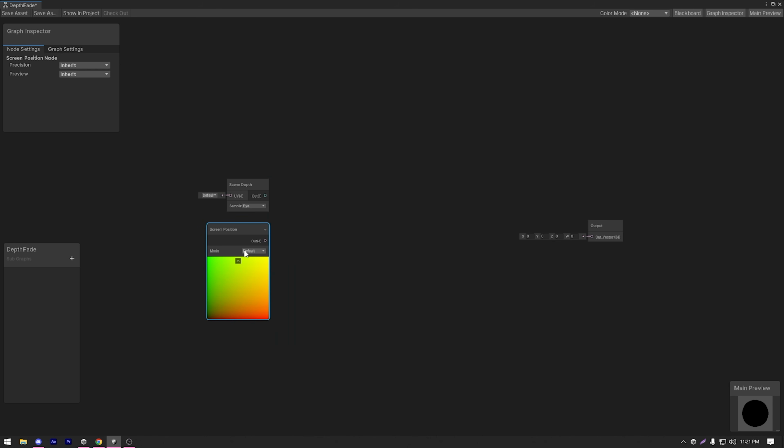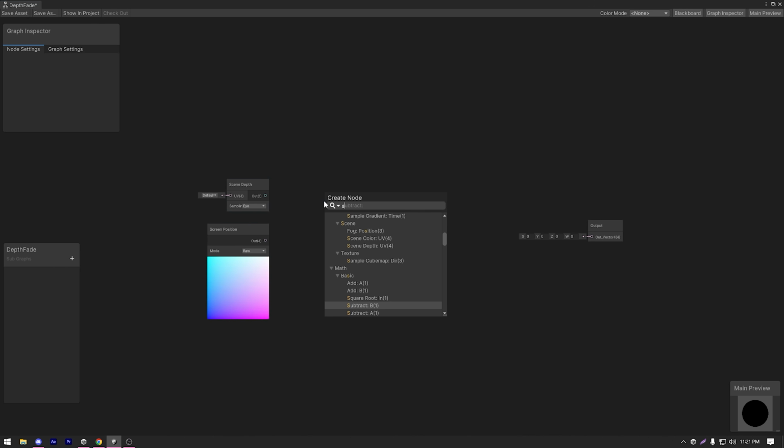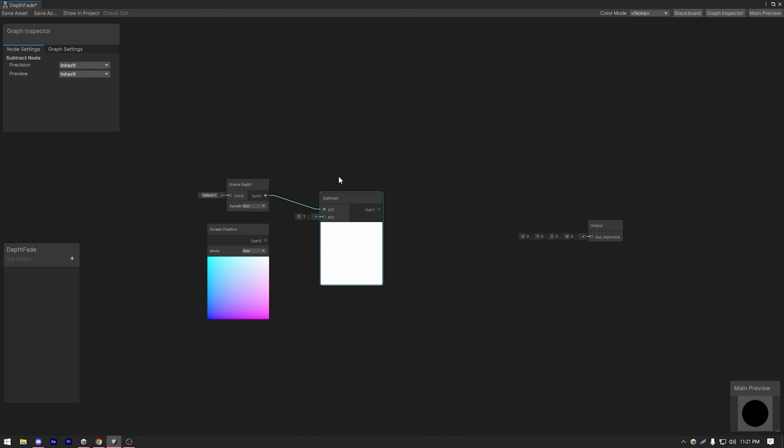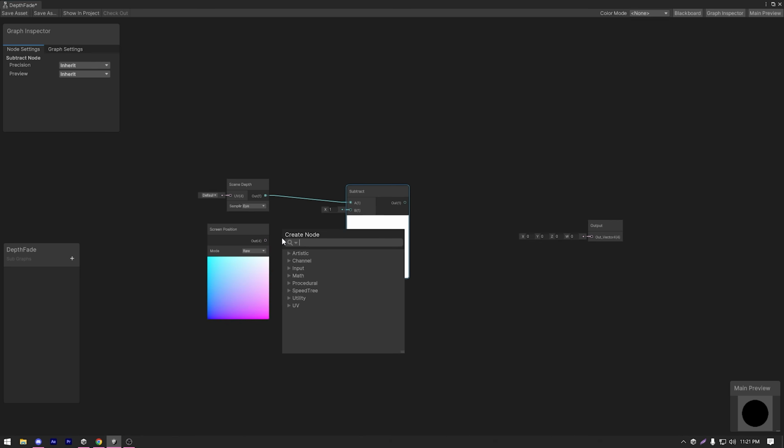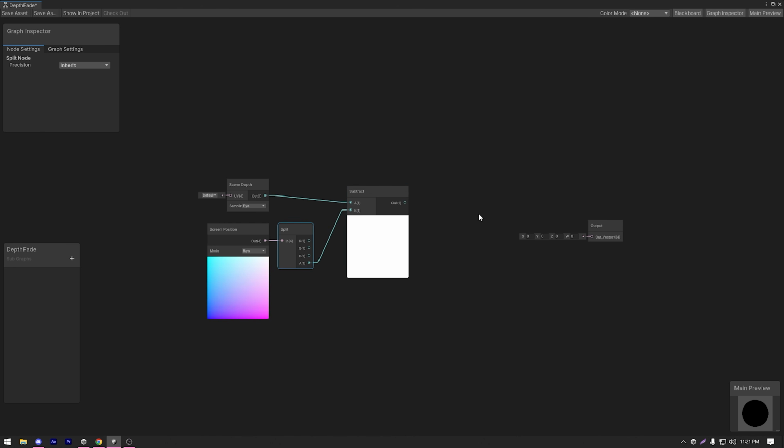We'll subtract the screen position from our scene depth. So let's hook up the output of our scene depth node to a subtract node. But we don't need the whole output of our screen position node. We only need the coordinates of the vertices. So in order to get that, let's hook the output to a split node and get the alpha or the A channel and hook it up to the B input of the subtract node.